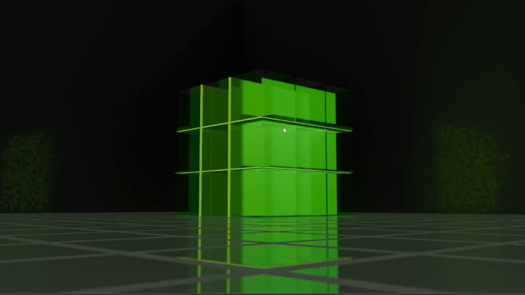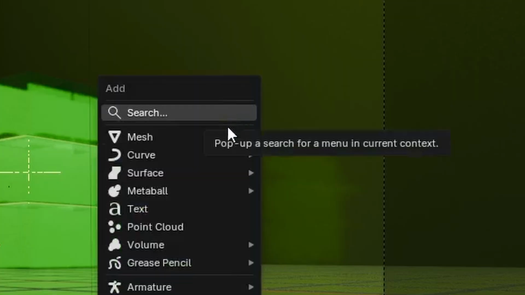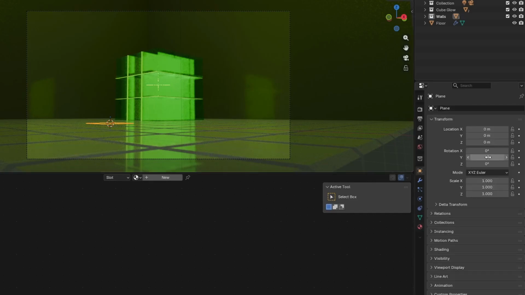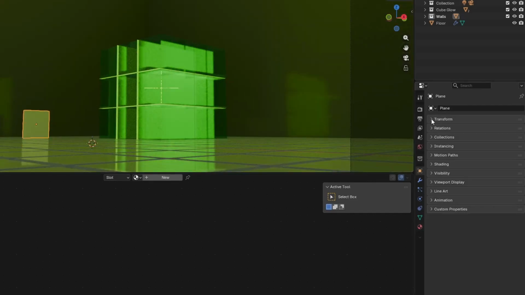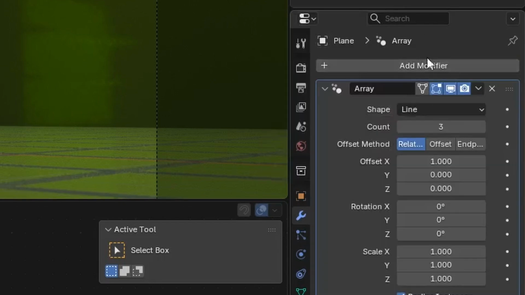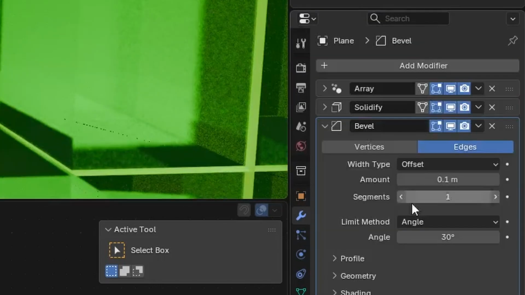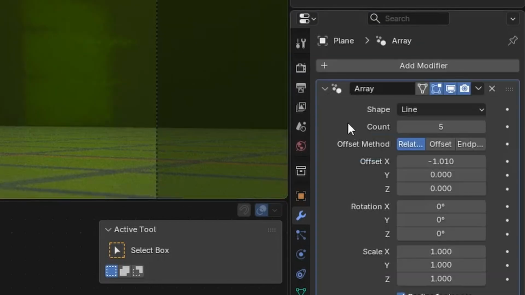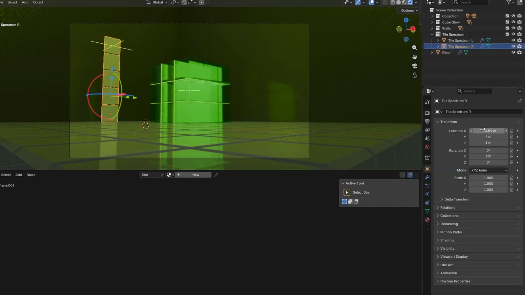Time to make the audio visualizer. I add a plane and move it into place. Then add an array, solidify, and bevel modifier. Then copy it over to the other side and add a material.